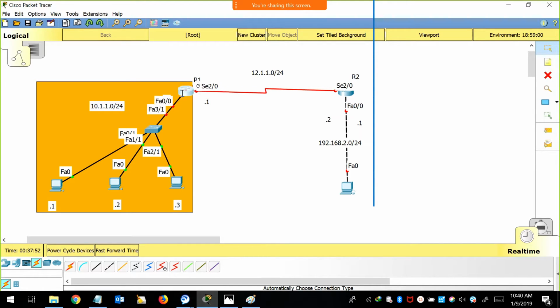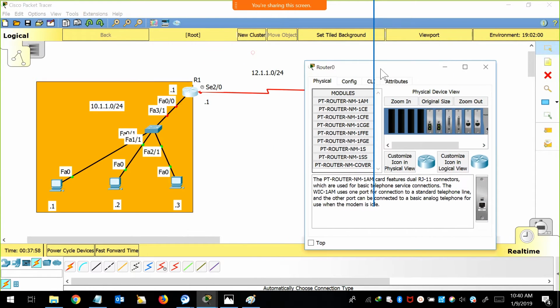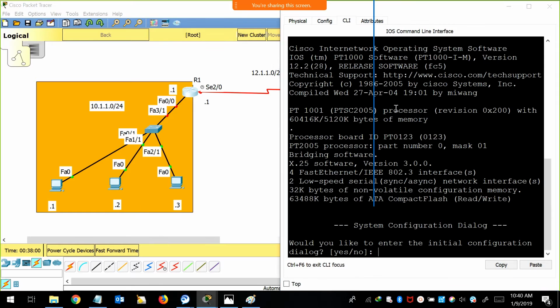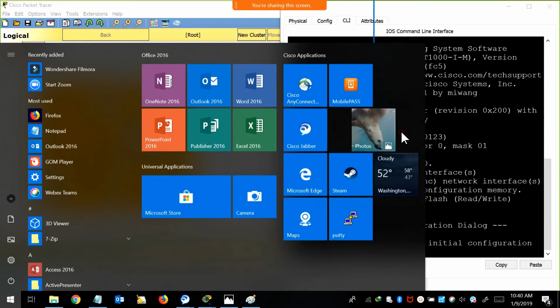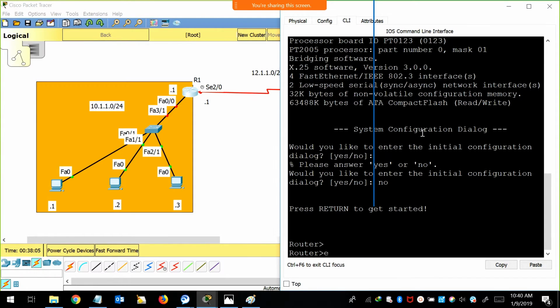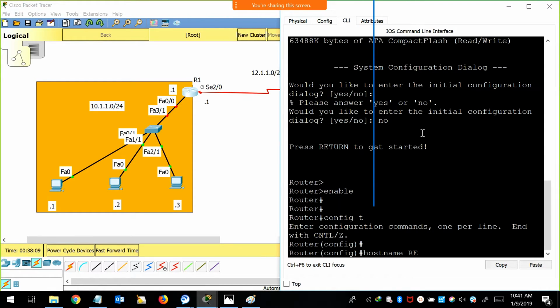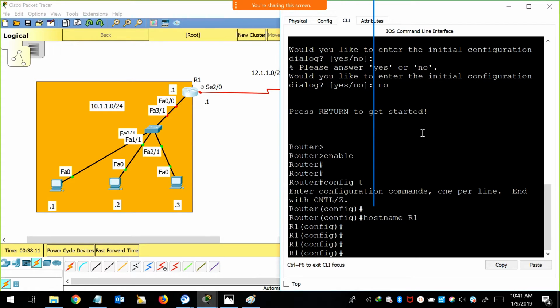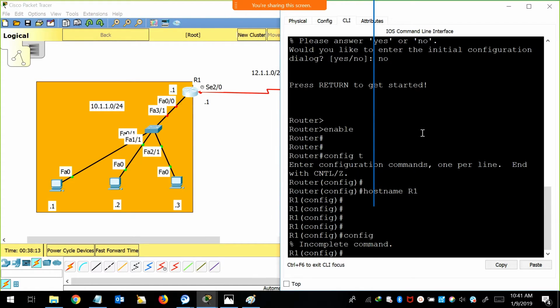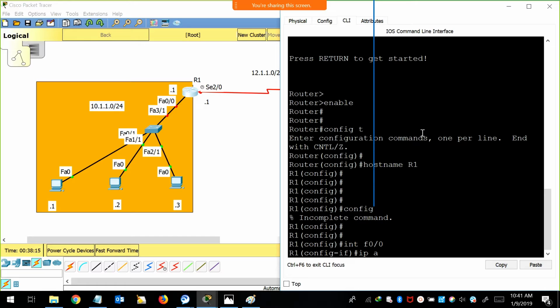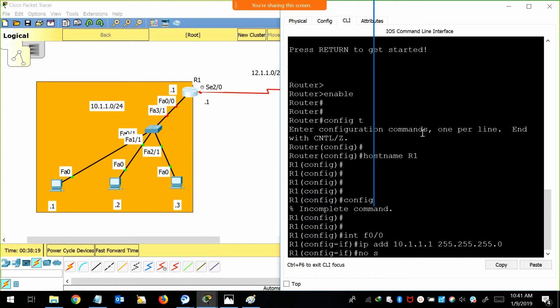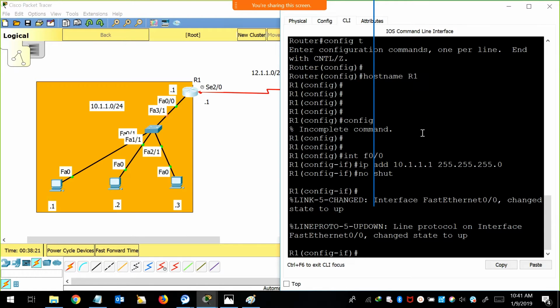So just click on R1. Okay, let's put it here. And let's configure the IP address that we already know. Nothing new. Enable, config t, hostname. Let's make this guy R1 so that we won't be confused. This is interface F0/0 on the left. We have 10.1.1.1 and no shutdown. It will be up and running.